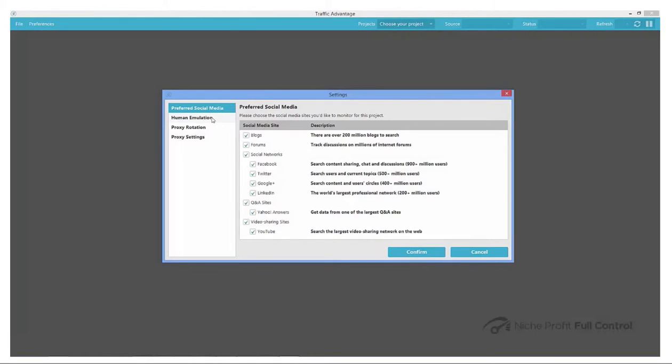Now over here on the left, we have some additional settings: human emulation, proxy rotation, and proxy settings. So what are those exactly? Well, in a nutshell, when you start running Traffic Advantage, it's going to be going out to these big sites like Google and Facebook and YouTube and lots of other sites, and it's going to be querying those sites repeatedly in order to gather all the data and pull it back into the tool.